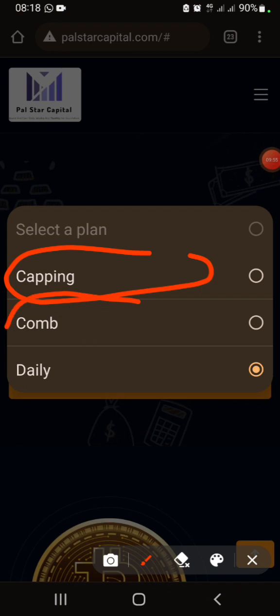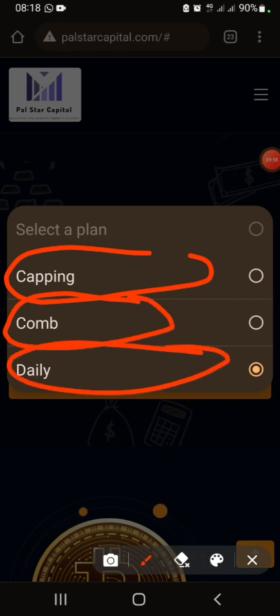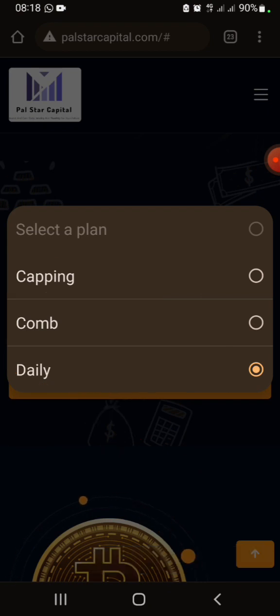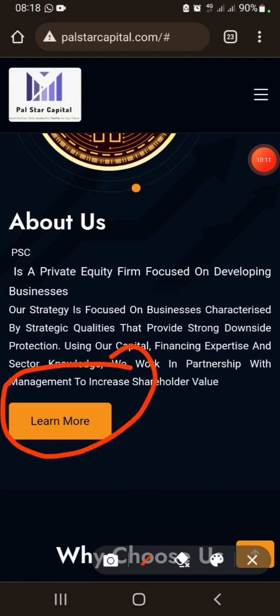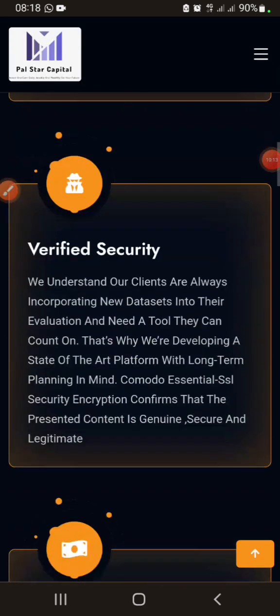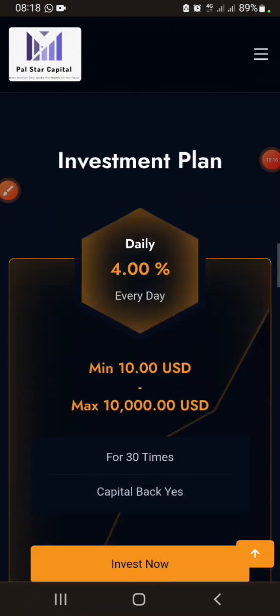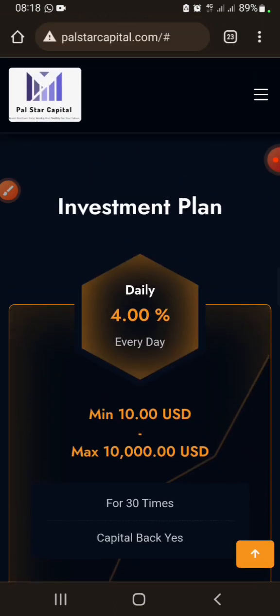So pretty much you can go ahead and play with this calculator depending on the investment plan. They have capping, combo, and daily. Daily pays you 4%, combo pays something like 5%, and capping 6%. I'm going to show you that in a while. When you keep scrolling down, you can find the about page right here, and why you should choose them. So pretty much that's the information, and here are the investment plans that you can select.